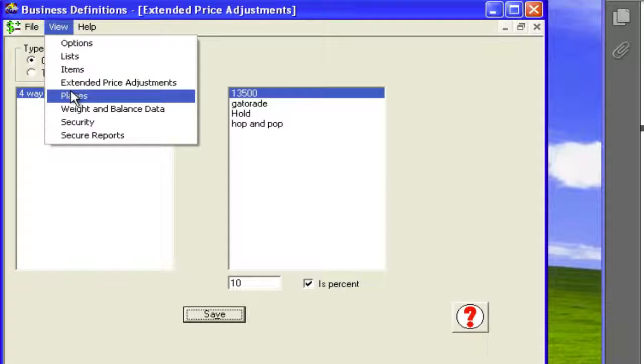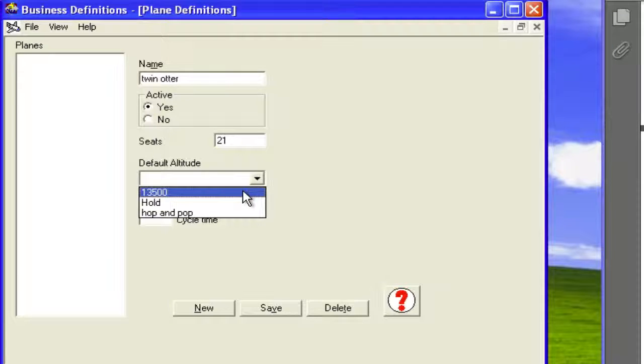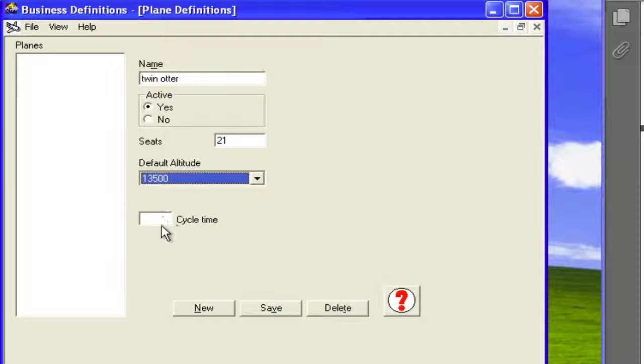Okay, so we'll keep going back up to view. Now we'll go back down to planes. Here's where you put in your plane information. We'll hit new. Twin Otter. Active, yes. Seats, we'll put 21. Default altitude, 13.5. Remember, this sets up in the altitudes that we've already set up. So you want to make sure you put in all your altitudes. If you go to 85 sometimes, put in 85. If you go to 13.5 most of the times, put in 13.5. If you do hop and pops, do that. Because if not, once you get to here, you won't be able to enter these things in. So it all builds off of one another. We'll do 13.5 default altitude. Cycle time is 22 minutes.